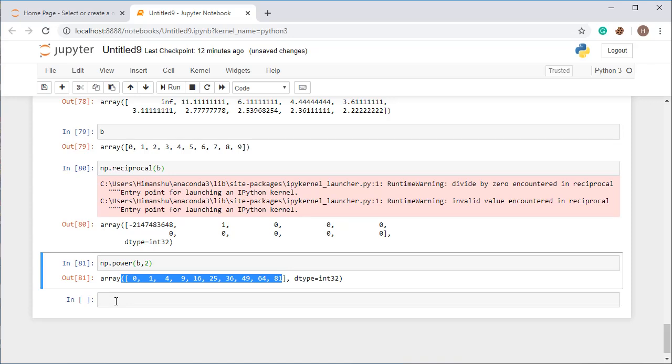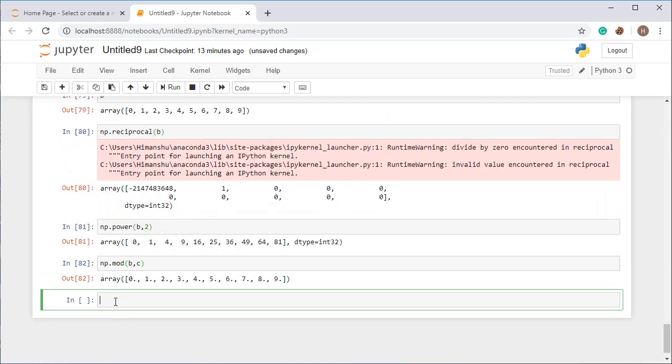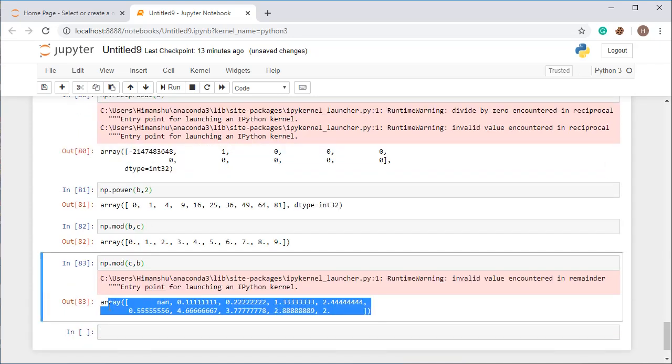Now I am going to show you how to get the mod of an array. Mod of an array means getting the remainder. In this you have to provide two attributes: one is the array and the other is the divisor, or you may also pass another array. So I am passing B and C and I will get the remainder in this manner. When you change the position, you will get a different result.